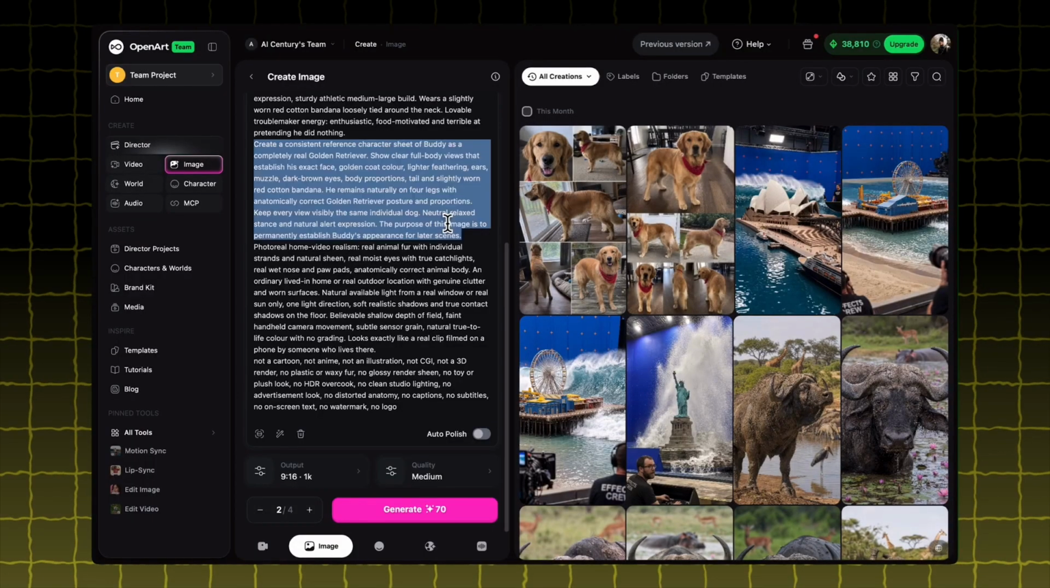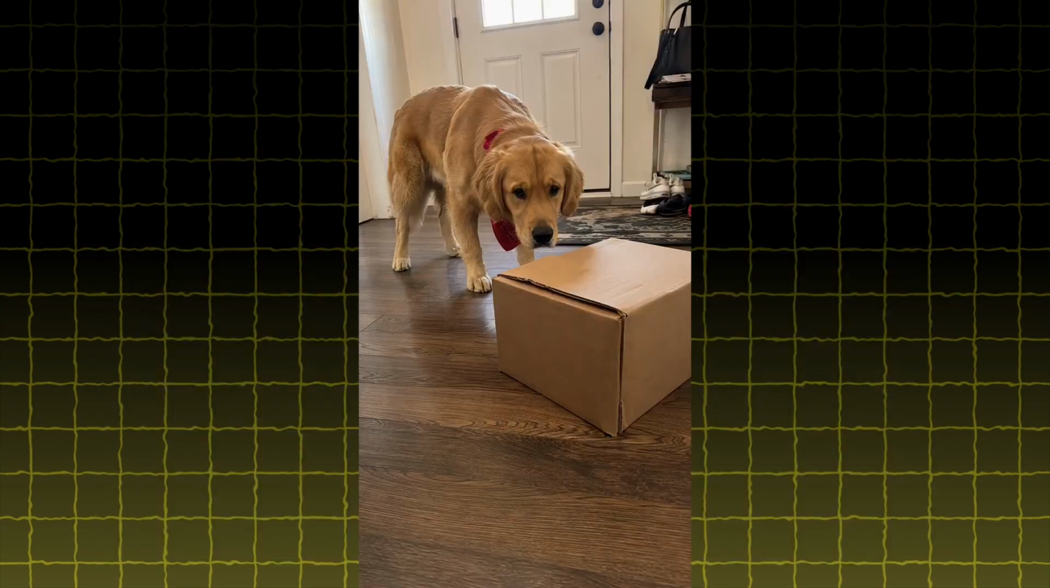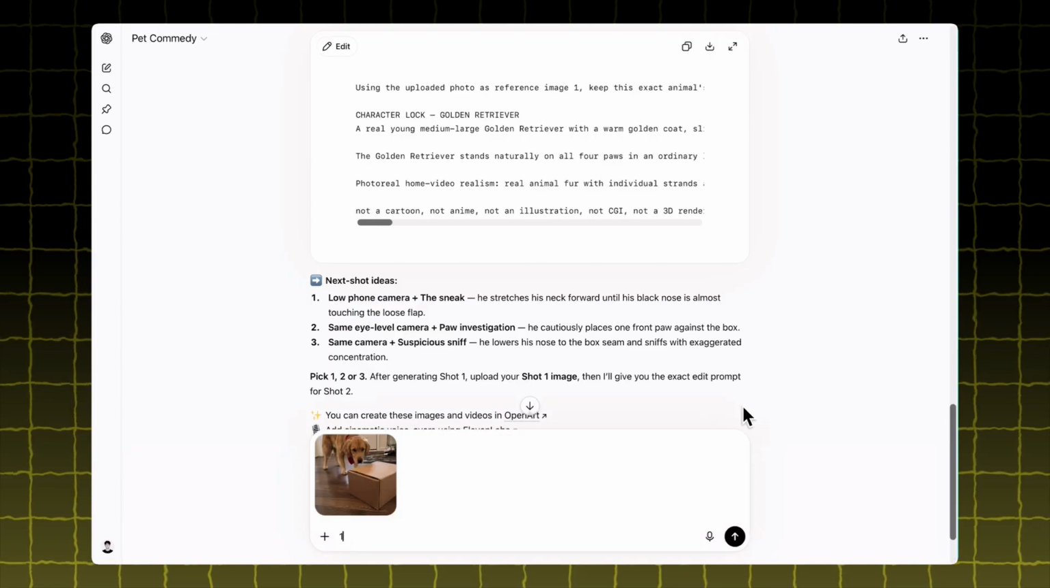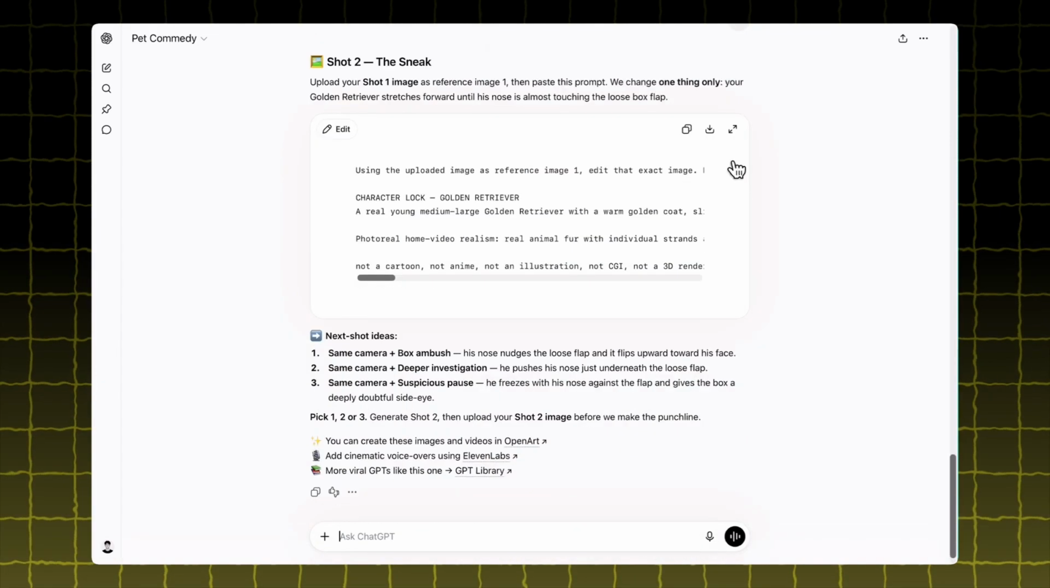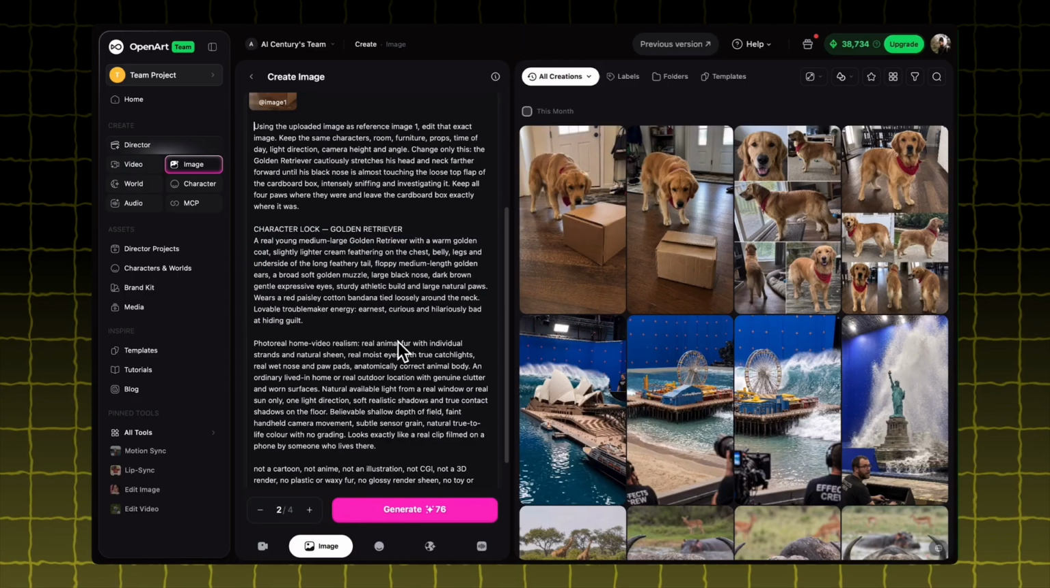Copy it and head back to OpenArt. Attach the reference sheet and paste in the prompt, then generate. The dog staring at a closed box, like something's about to happen. From here, it's a loop. Upload each shot back into ChatGPT, pick how the story goes, copy the next prompt, paste it into OpenArt over the last one, attach the previous image, and generate.